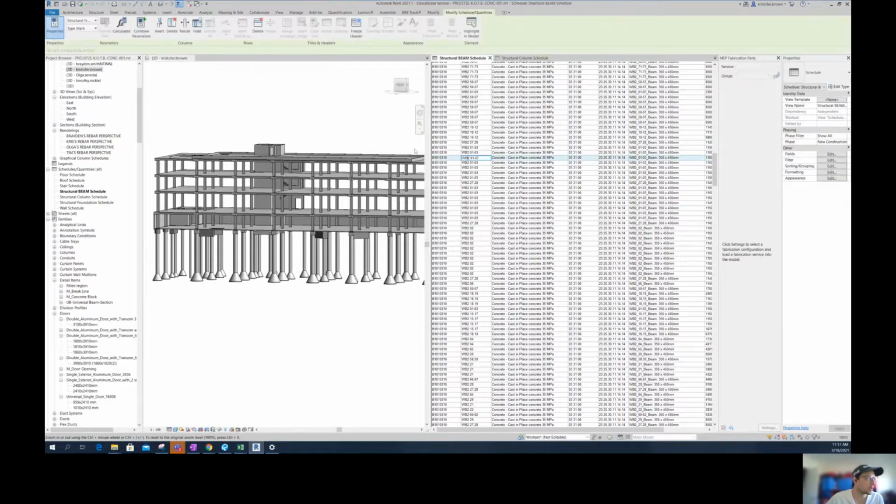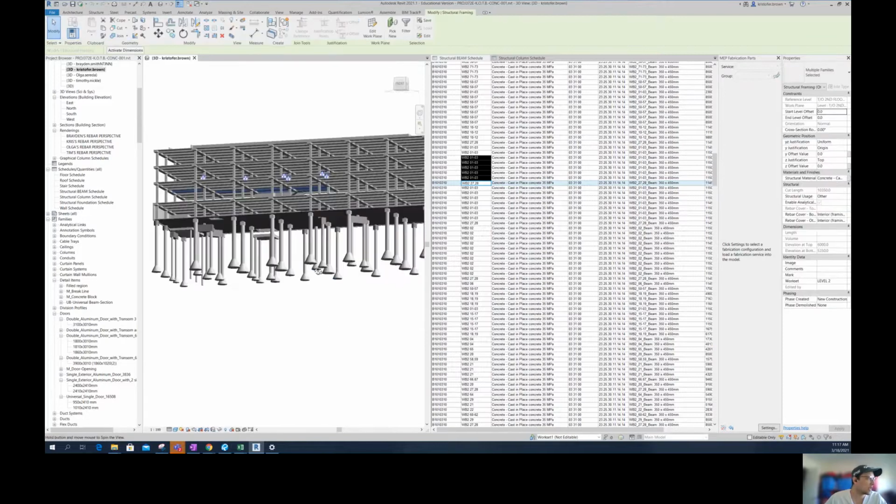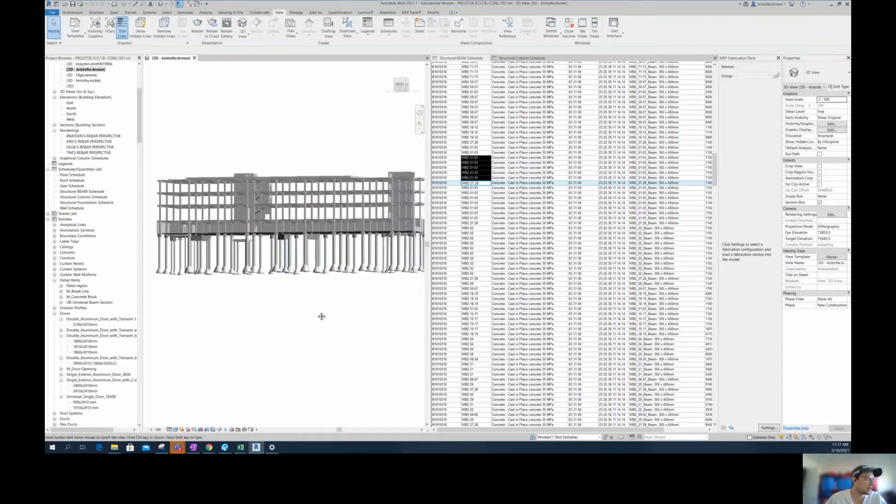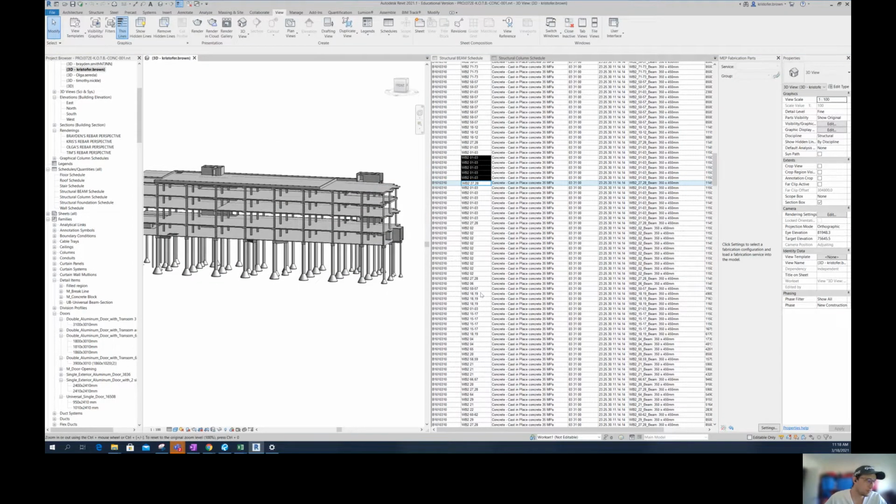Something I found really useful is to split my screen and have a 3D view open. You can grab things in the schedule, kind of like you do in a tree in Navisworks, and it shows what you have selected and where they are, which helps me understand how to type mark them. So schedules have been a huge thing for me so far.